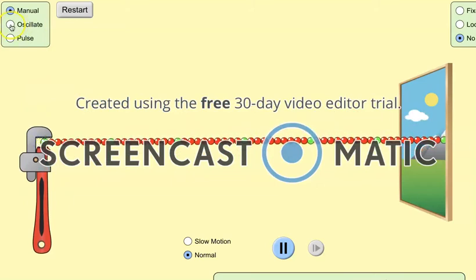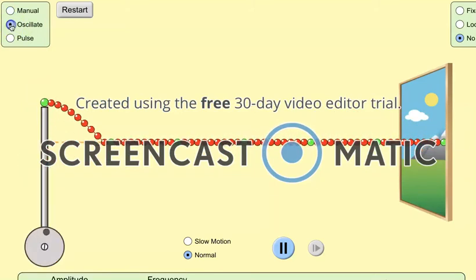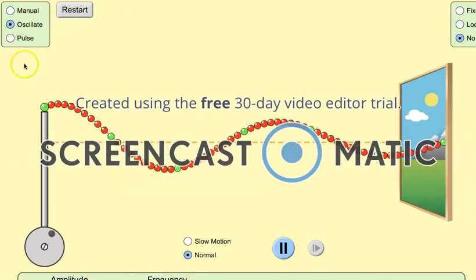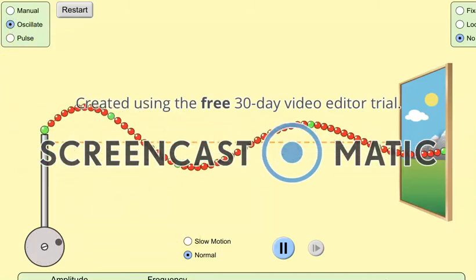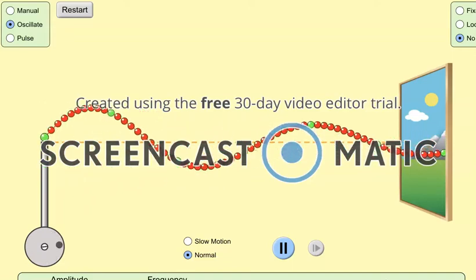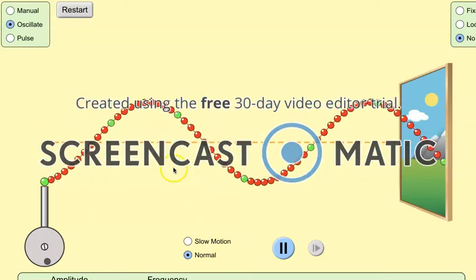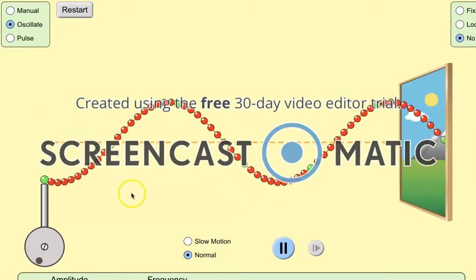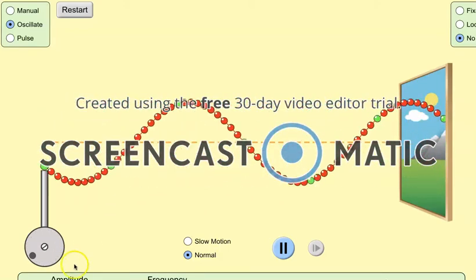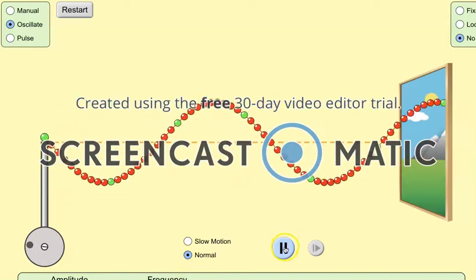So now what I'm going to do is I'm going to start oscillating the left-hand side regularly. So we're going to generate a sinusoidal wave. I'm going to remove all friction in the string so that it doesn't lose any energy as the wave travels. So a few things I want to point out. I'm going to pause for a moment.